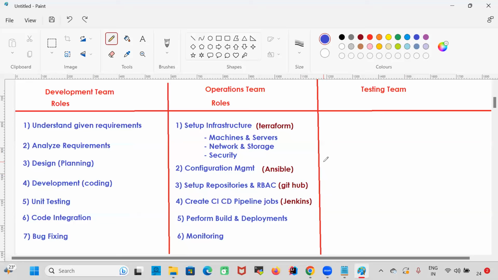Then coming to the operations team. Operations team is nothing but our DevOps team. So what are the responsibilities of the DevOps team in the project? The DevOps team is not responsible for coding, first thing. For the coding, the development team will be available. So the DevOps team is responsible for infrastructure setup.